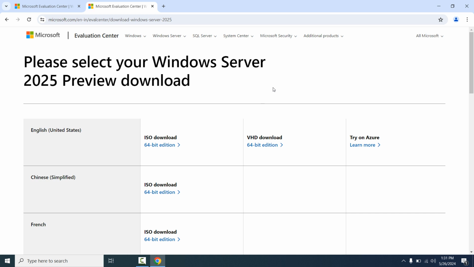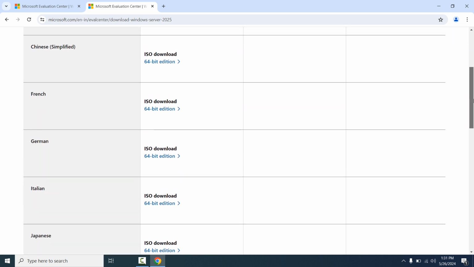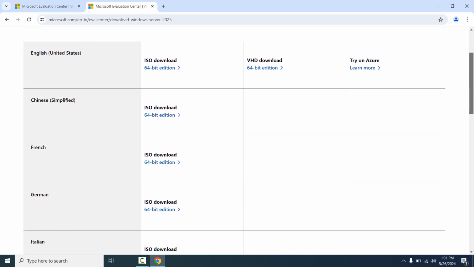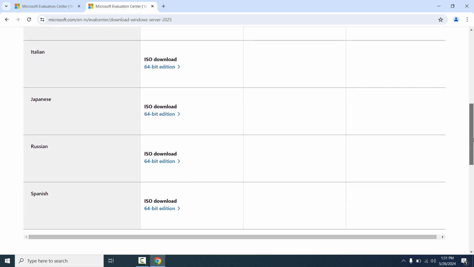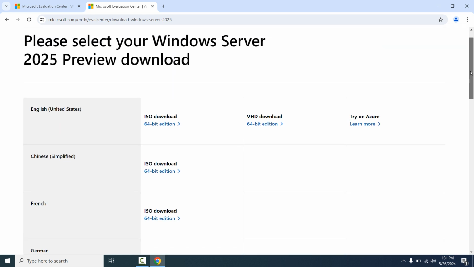Now friends, you have to select your language. There are a lot of languages available in Windows Server 2025. You can download English, Chinese, French, German, Italian, Japanese, Russian, Spanish. There are a lot of languages. You have to select your language. I'm going to select the default option, English, and it is a 64-bit edition. You have to just click on the 64-bit edition ISO image. You just have to single click.